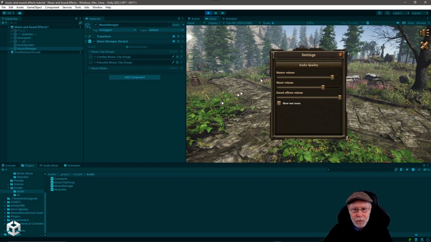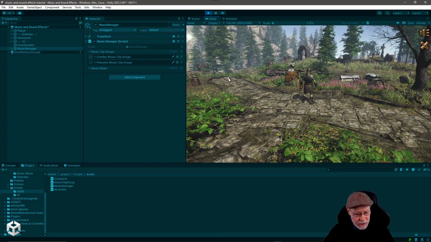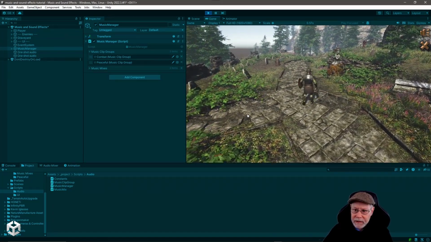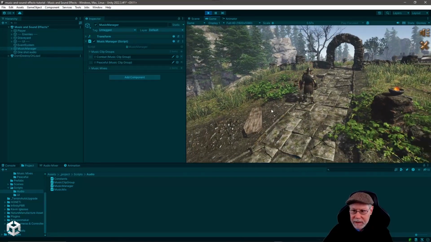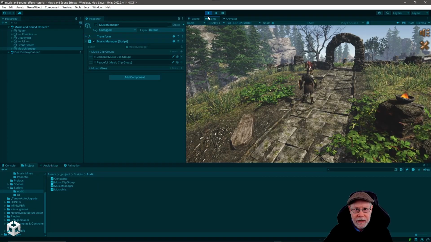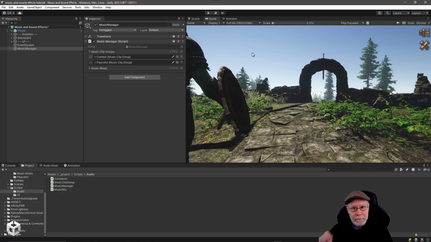All right, so what we're going to do in this video is we're actually going to have it so when we approach an enemy, for instance, if I run up here, you're going to see there is a Minotaur that's going to see me and attack me. The music's not changing at this point, so we're going to implement a system whereby we can programmatically transition from peaceful music to combat music and then back again.